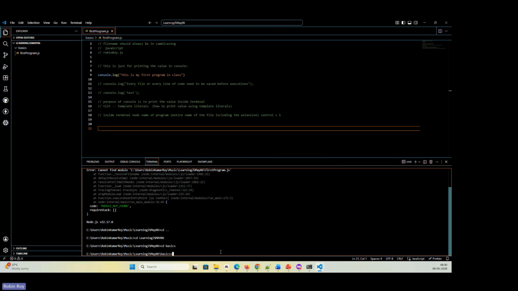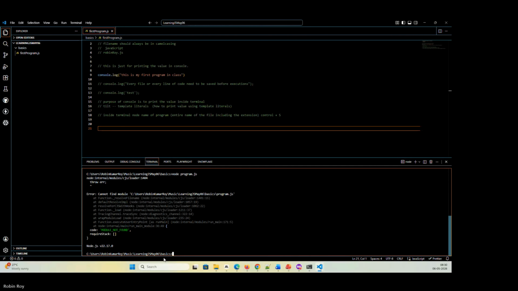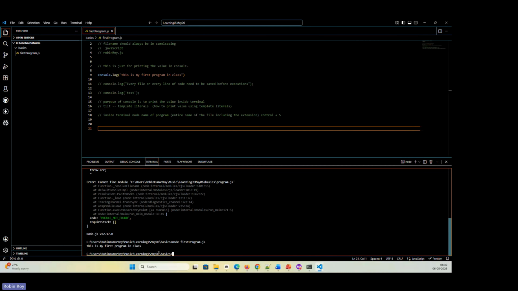With cd basic, now you see your path has changed. It went to the user, to the folder where you have created it. It went to the parent folder, and from the parent folder, it went to the child folder. Now here, if I execute node first program.js, it is saying what is the particular value it needs to print.